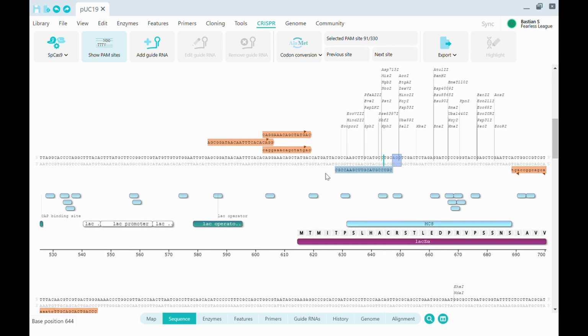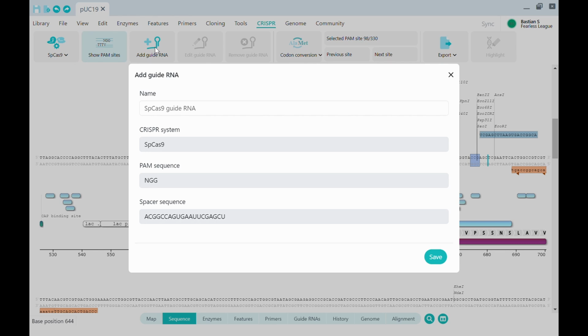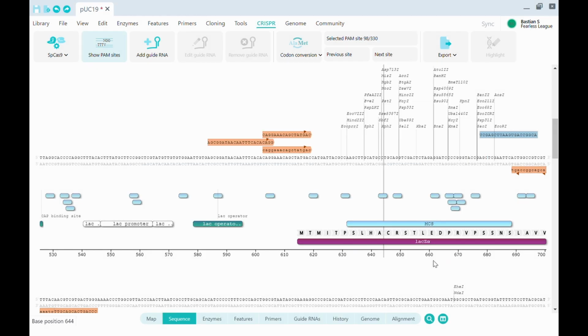If you would like to save a given guide RNA, you can first select the desired PAM site, then navigate to the Add Guide RNA button in the top toolbar. Click it. Simply give the guide a name and select Save. This will save the guide with the current file.